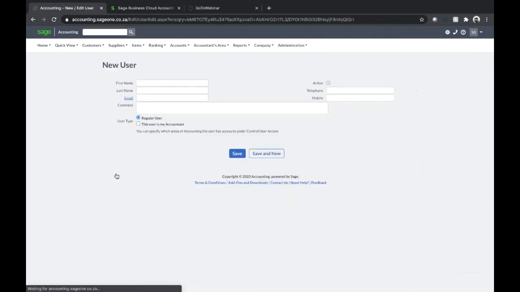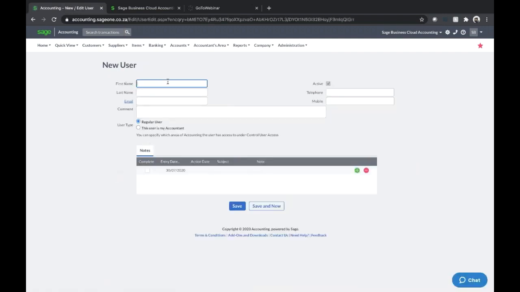It's a simple case of selecting the option that says add user, and entering the user's name, surname and email address. The email address is very important because this is going to be the login email address for the new user. That email address will also be used for an email notification that will go through to that user to advise them that they have been added to the company profile in Sage Accounting.